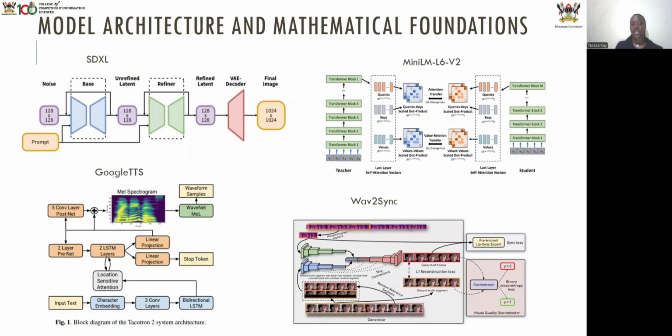So that is it with our methodology architecture. So these are basically individual model architectures for the models that we are using at the different steps in the overall architecture. That is Stable Diffusion XL, MiniLM, Google TTS, Wav2Lip.